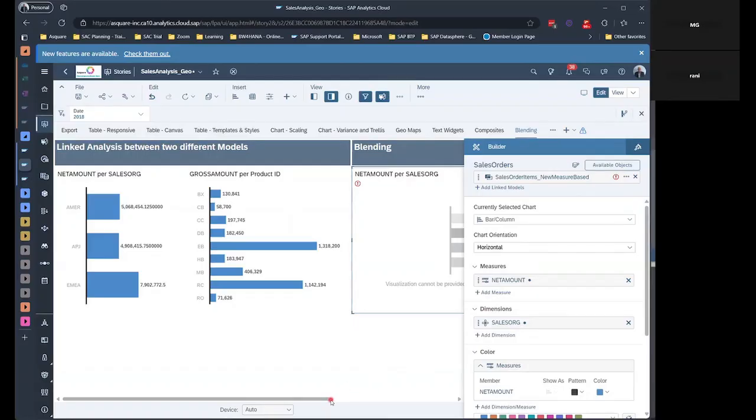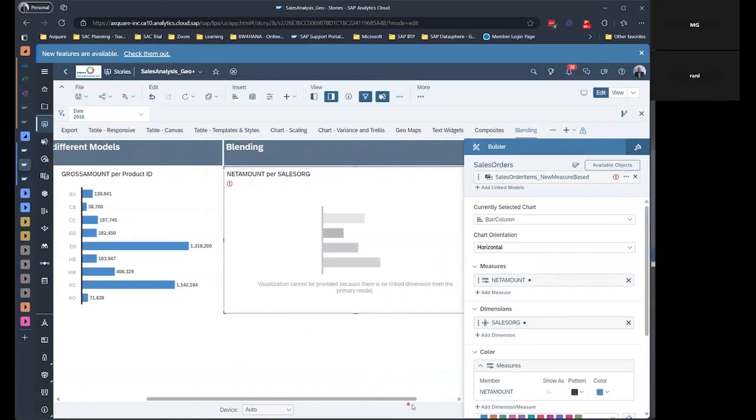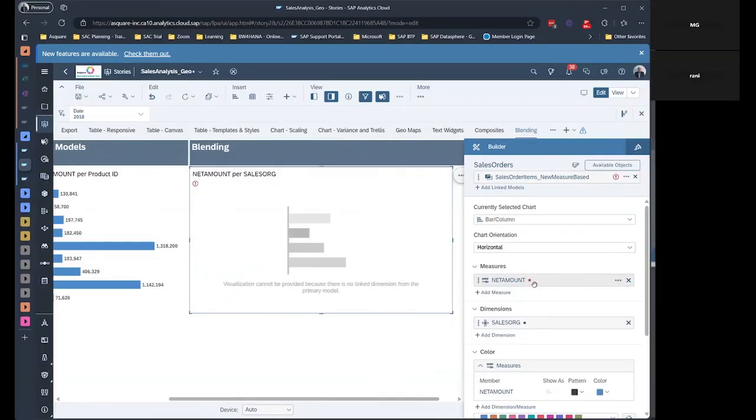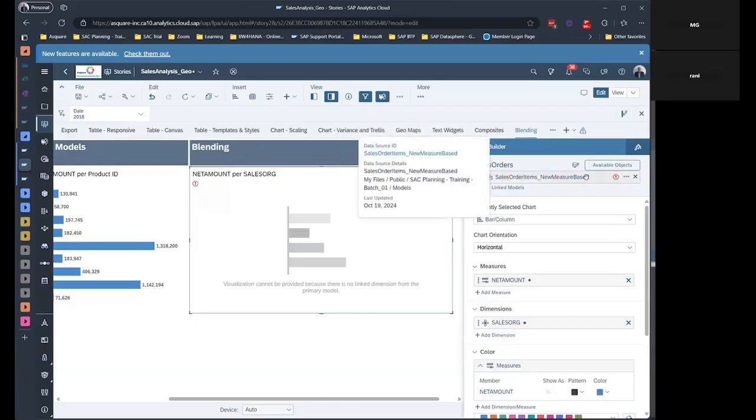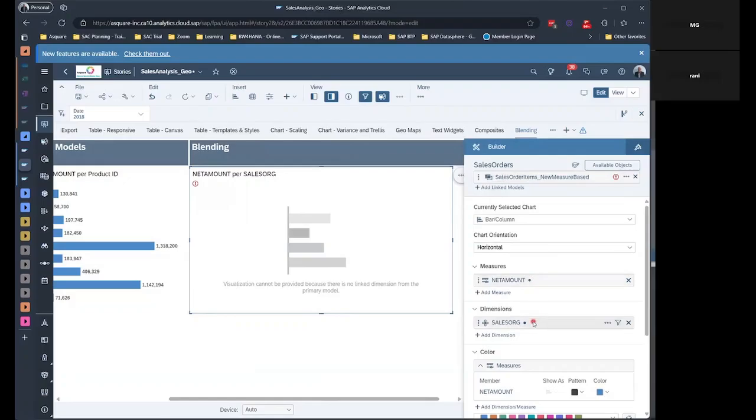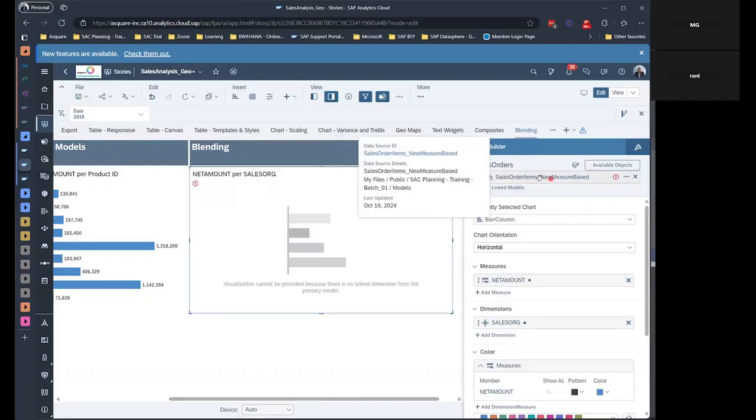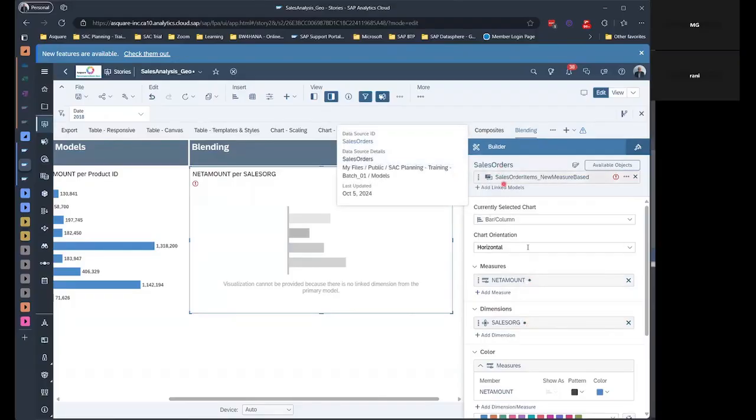So what do we have here? We have net amount. And by the way, this circle symbolizes the main model and not the linked model. Main model is your sales orders and linked model is sales order items, new measure based. So this circle symbolizes that these measures are coming from your main model. For the blending, the main model is orders because that's where we started from and we linked sales order item. So that is your linked model.